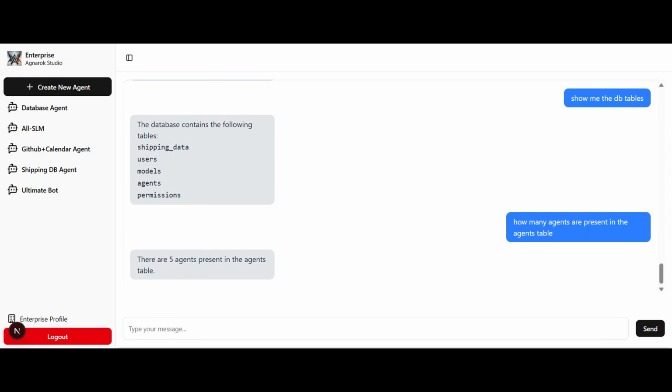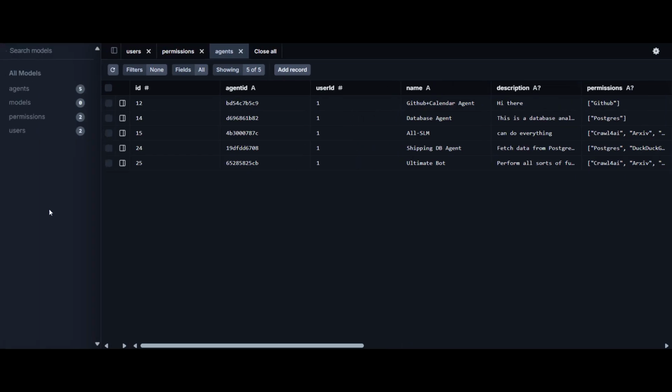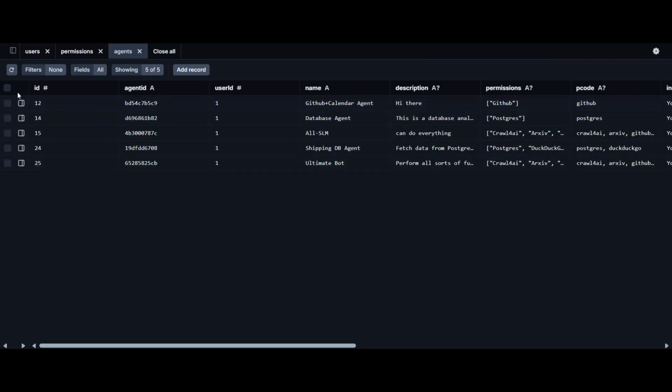Now I'll show you why there are five agents present in the database. I'll show you with the help of an ORM. It's fetching the rows. Yes. So this is the agents. These are all the different tables that we have. Shipping data has been eliminated because it's ignored. Now there are five agents, as you can see. One, two, three, four, five. So five agents we have created, and it's able to properly give us the answer.